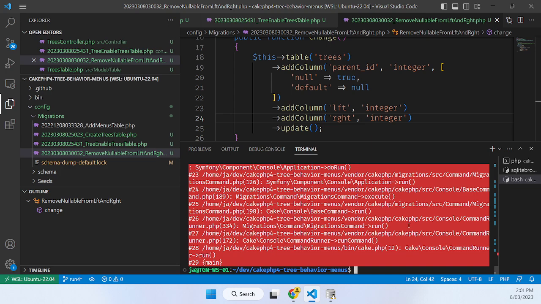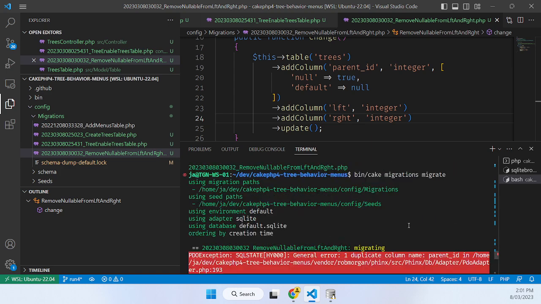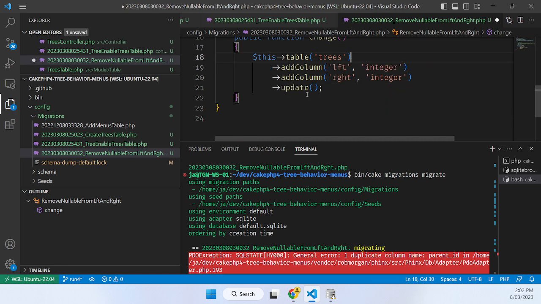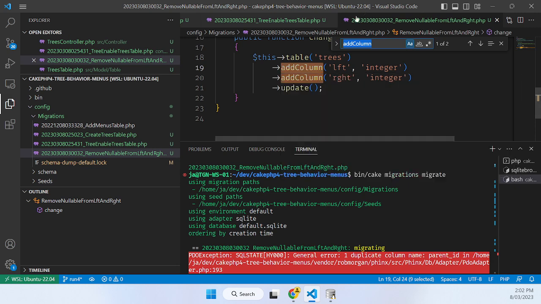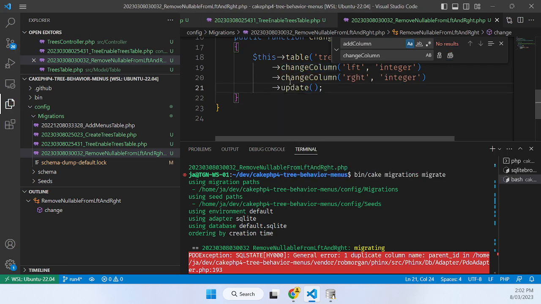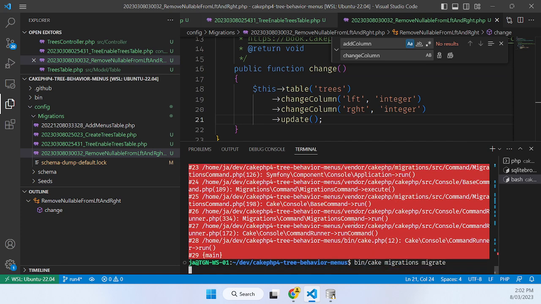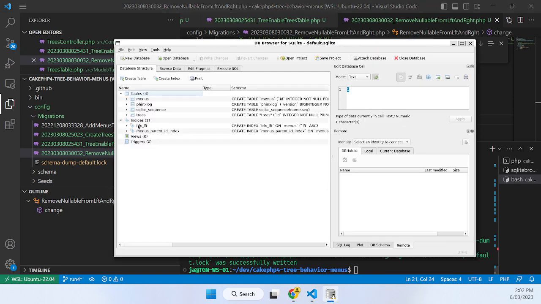So at the moment, what's happened there? Okay, I've done a copy and paste, and I've forgotten to make a change here. I shouldn't have done that. We need to change add column to be change column. So let's just change that, and hopefully, yes, we've got the correct name. Let's try that again. And now let's have a look at our databases.